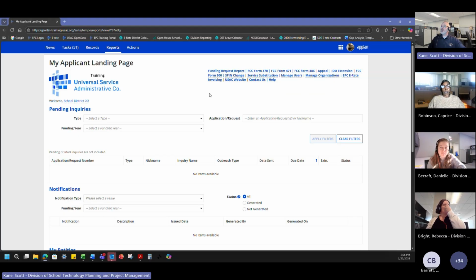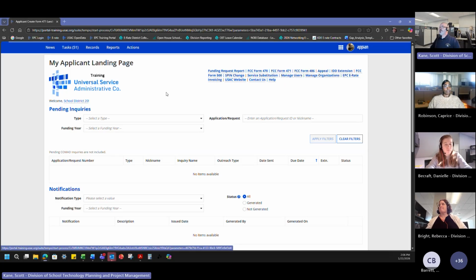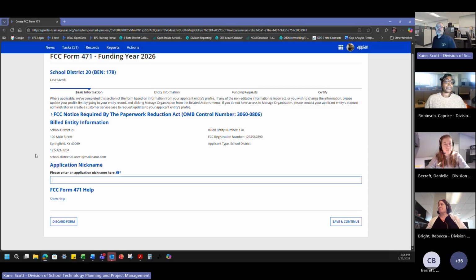All right, so I think you can see my screen showing the USAC portal training site. Without further ado, once you have logged into your EPIC account, on the upper right hand corner is where we begin all the different kinds of forms, and we're going to click on this link to begin our Form 471. This should feel really familiar. You'll see a lot of these similar questions on most of the forms.